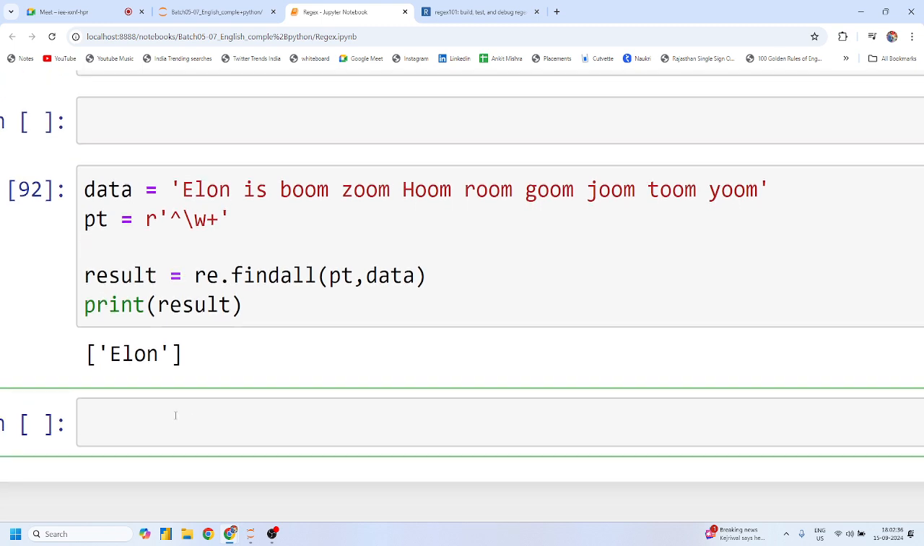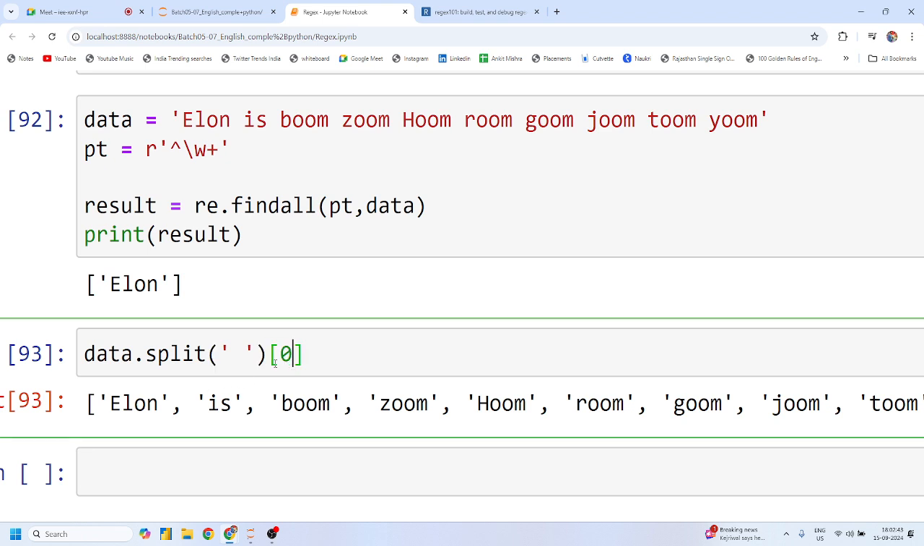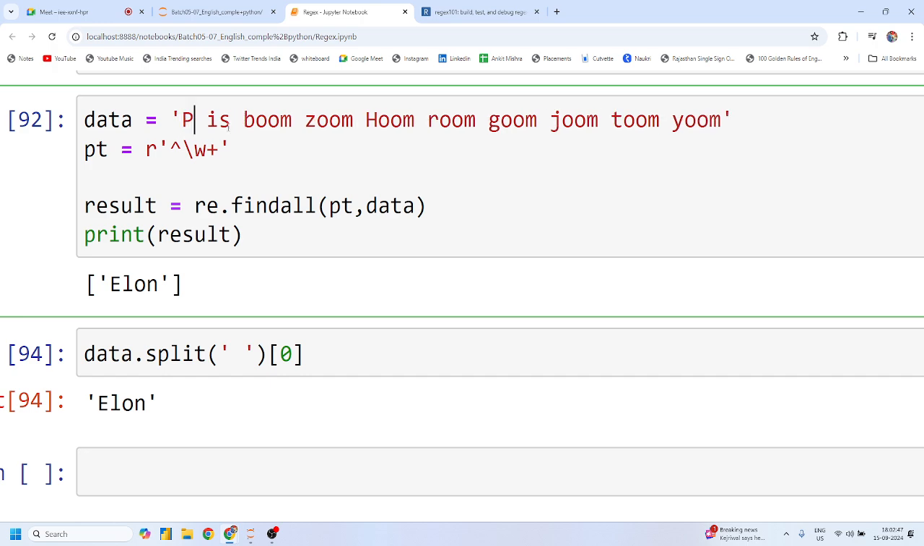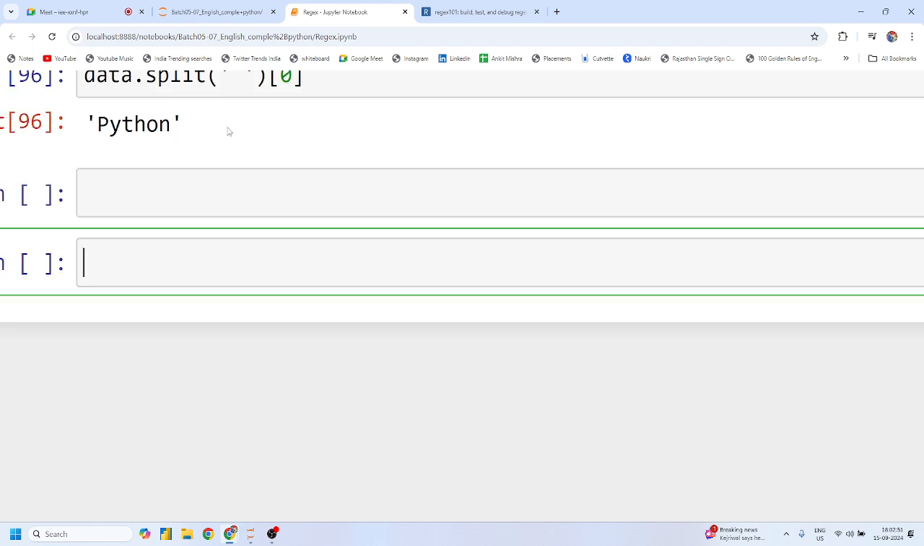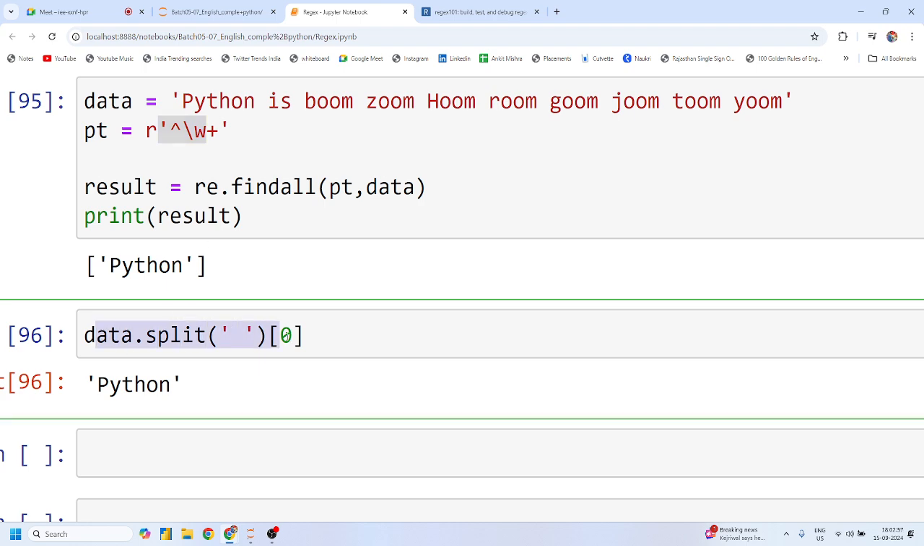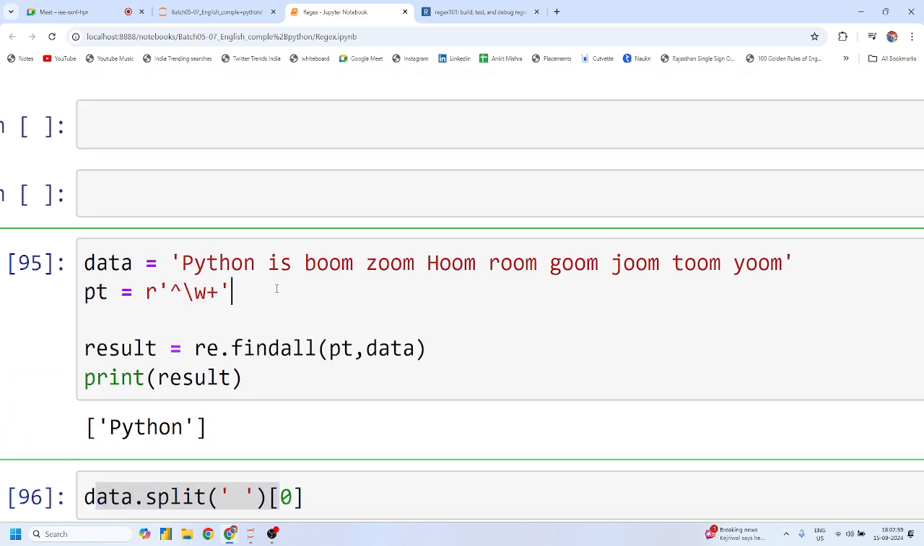Guys, this is very similar to this one. Suppose this is my data, you can simply say data dot split, and you know that the zeroth index is Elon. Yes or no? Whatever the index is. Suppose this is Python, and it will give you the same result. Yes or no? This is the regular expression concept, along with basic string methods as well. Yes or no, Mohit? Yes, sir. Right?